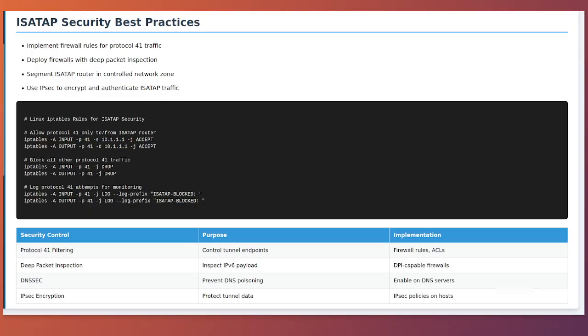First and foremost, firewall rules must explicitly account for Protocol 41 traffic. Rather than blindly allowing all Protocol 41 packets, firewalls should implement specific rules that permit ISATAP traffic only between authorized hosts and routers. For example, rules might allow Protocol 41 traffic from any internal host to the designated ISATAP router's IPv4 address, but block Protocol 41 traffic between arbitrary internal hosts unless host-to-host tunneling is specifically required and controlled.